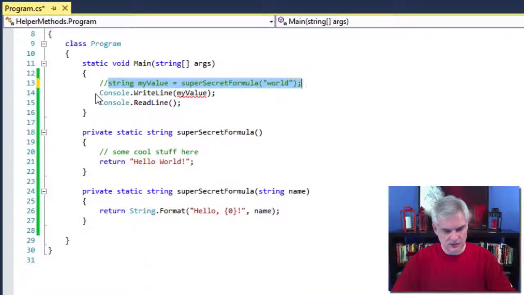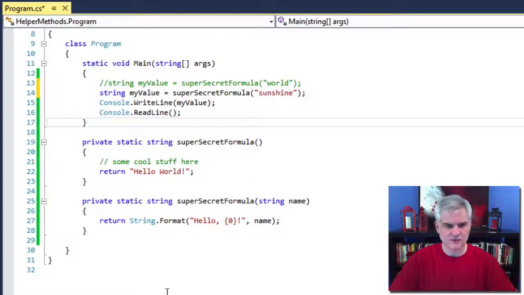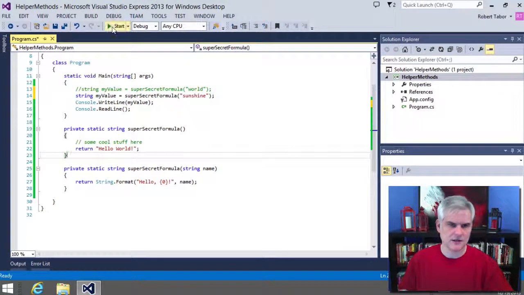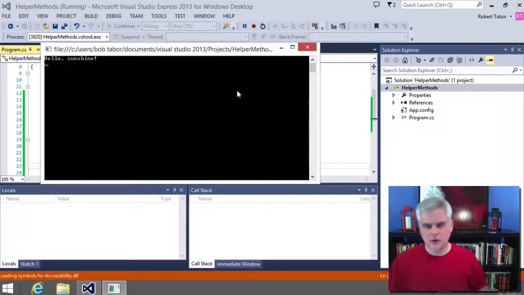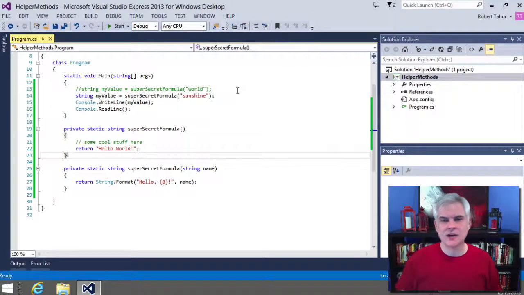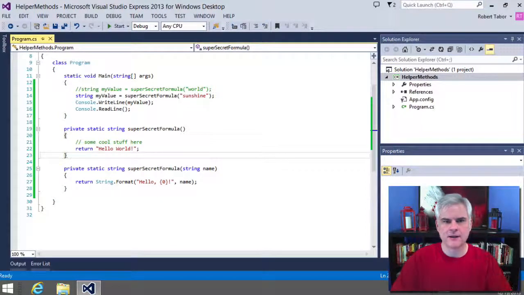Now, if I wanted to, in another part of my code, say hello sunshine, now I don't have to rewrite all of this code that I wrote, just one line, but what if it was a dozen lines or 24 lines of code? I wouldn't need to repeat it. I can just call super secret formula, pass in a new input variable, an input parameter to change or modify what happens in the body of that method. Okay, great.